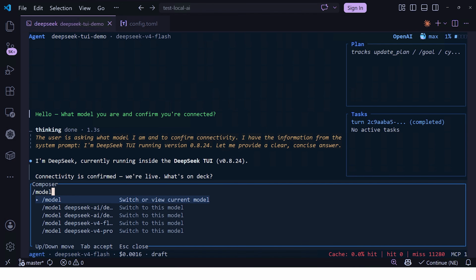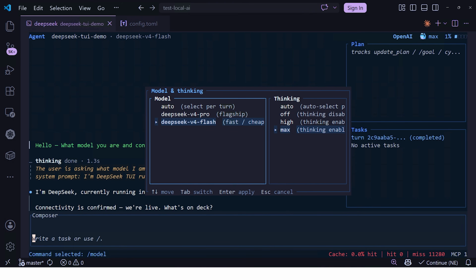Slash model. This lets you switch models on the fly without restarting anything. Now in our setup, we are using the OpenRouter free tier. We logged into free for Flash. But if you are on the DeepSeek API directly or a paid OpenRouter plan, you can unlock the auto mode. That's actually really interesting. What it does is make a small routing call before you run, to figure out which model and which thinking level your prompt actually needs. For simple questions, it stays on Flash with thinking off. For a complex debugging task, it switches to Pro with max thinking. All automatic. Definitely something to keep in mind when you move beyond the free tier.